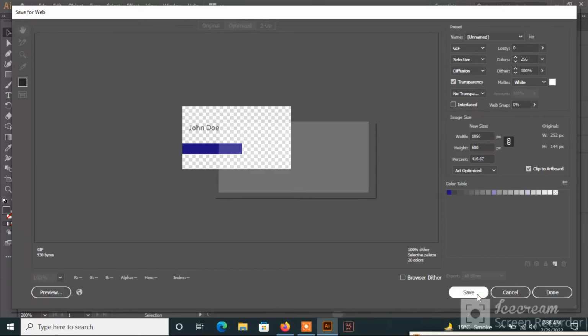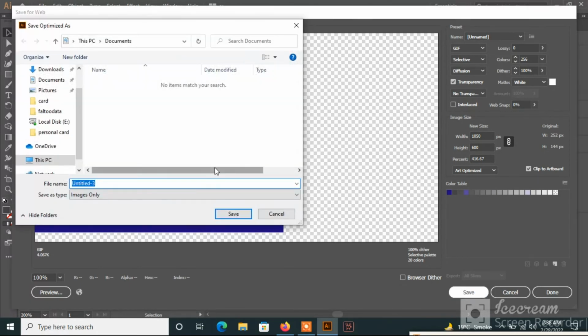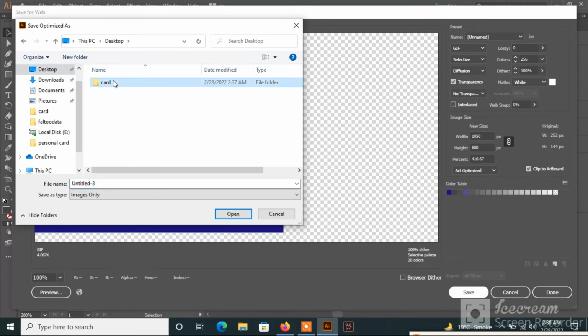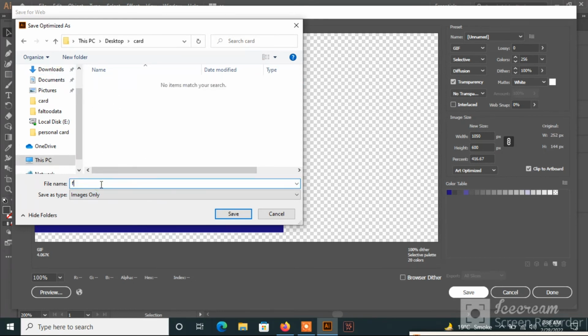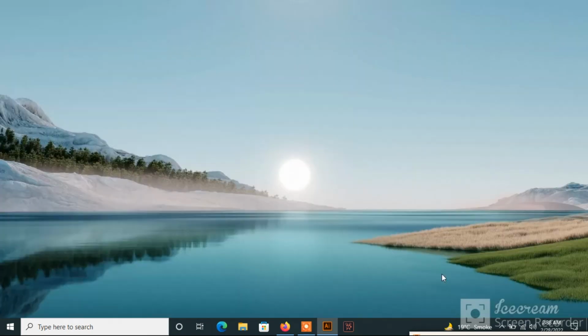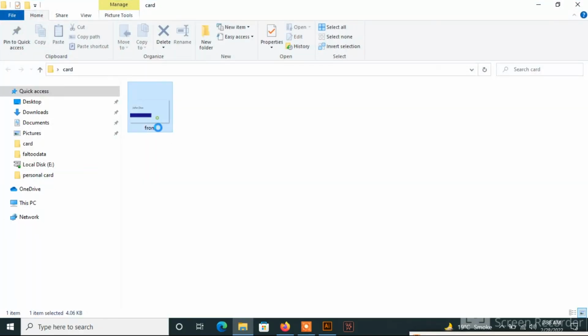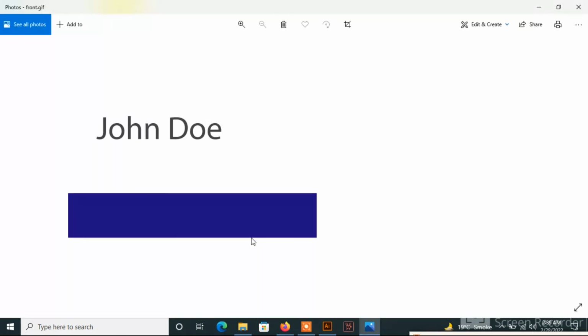Now save it on desktop in card folder and name it front. Hit save. Now go to check. At this time, Adobe Illustrator saves the correct size.